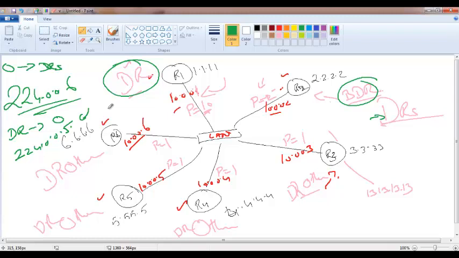Now what happens if DR goes down? If this router goes down, immediately this router will be promoted as a DR so that if there is any change, this can attend to it. Now DR will be responding, but backup designated router is needed.